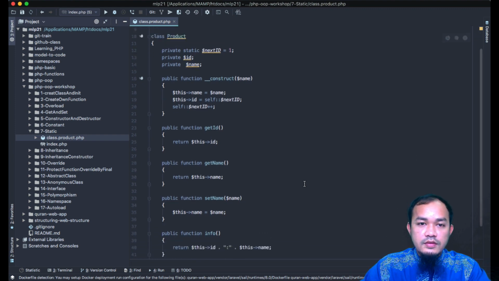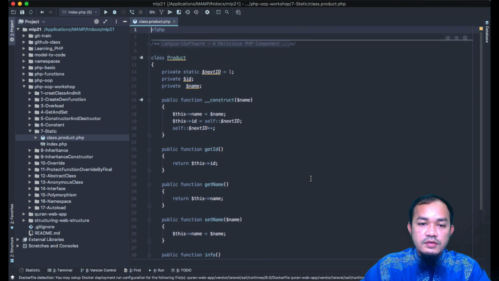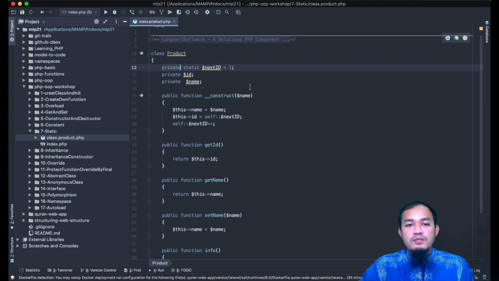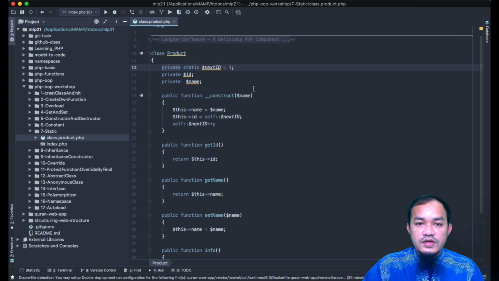Static. By default, a static variable or static method is something that maintains its state when it runs first, and then continues from that state. For example, if we already add 1, and then we add more, it will go from 1 to 3, not start from 0 again. This is what we call static.